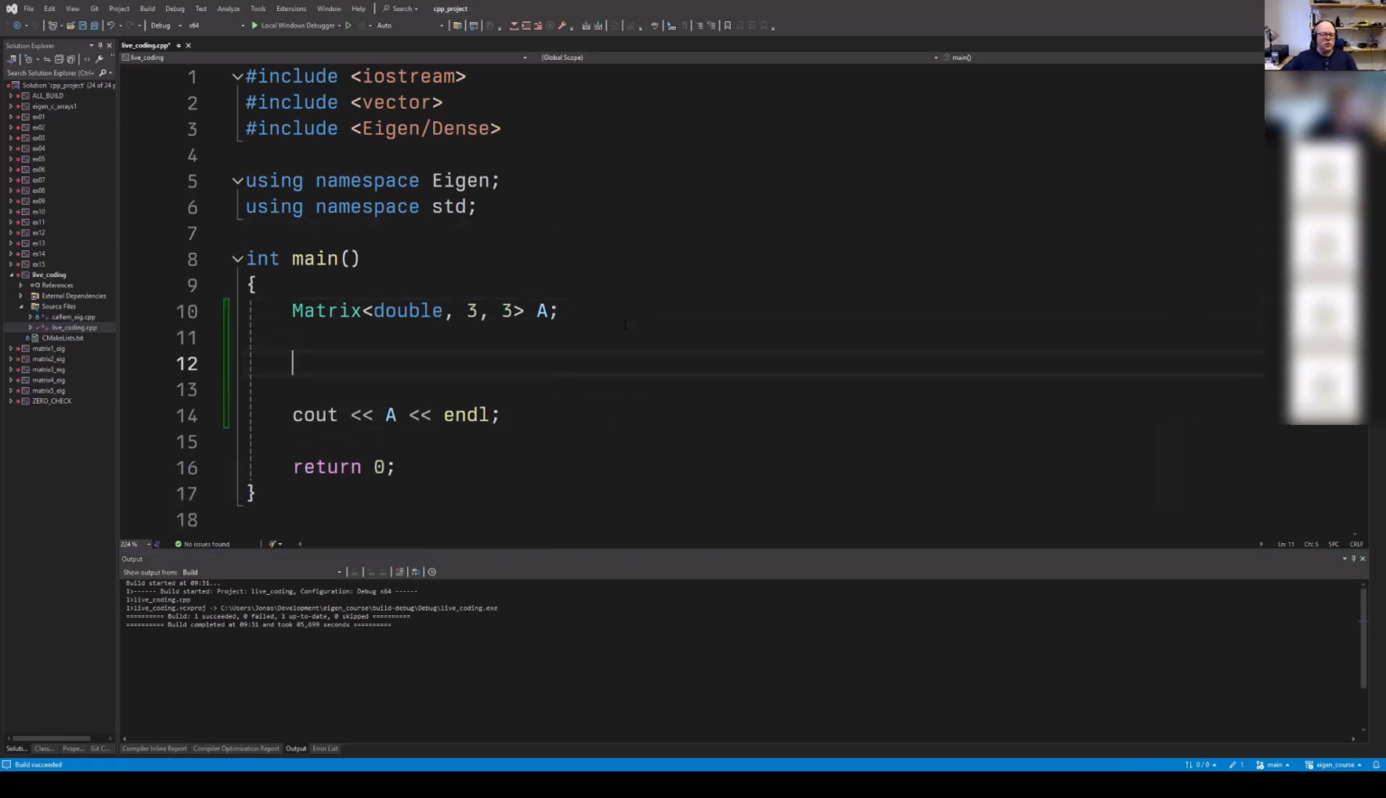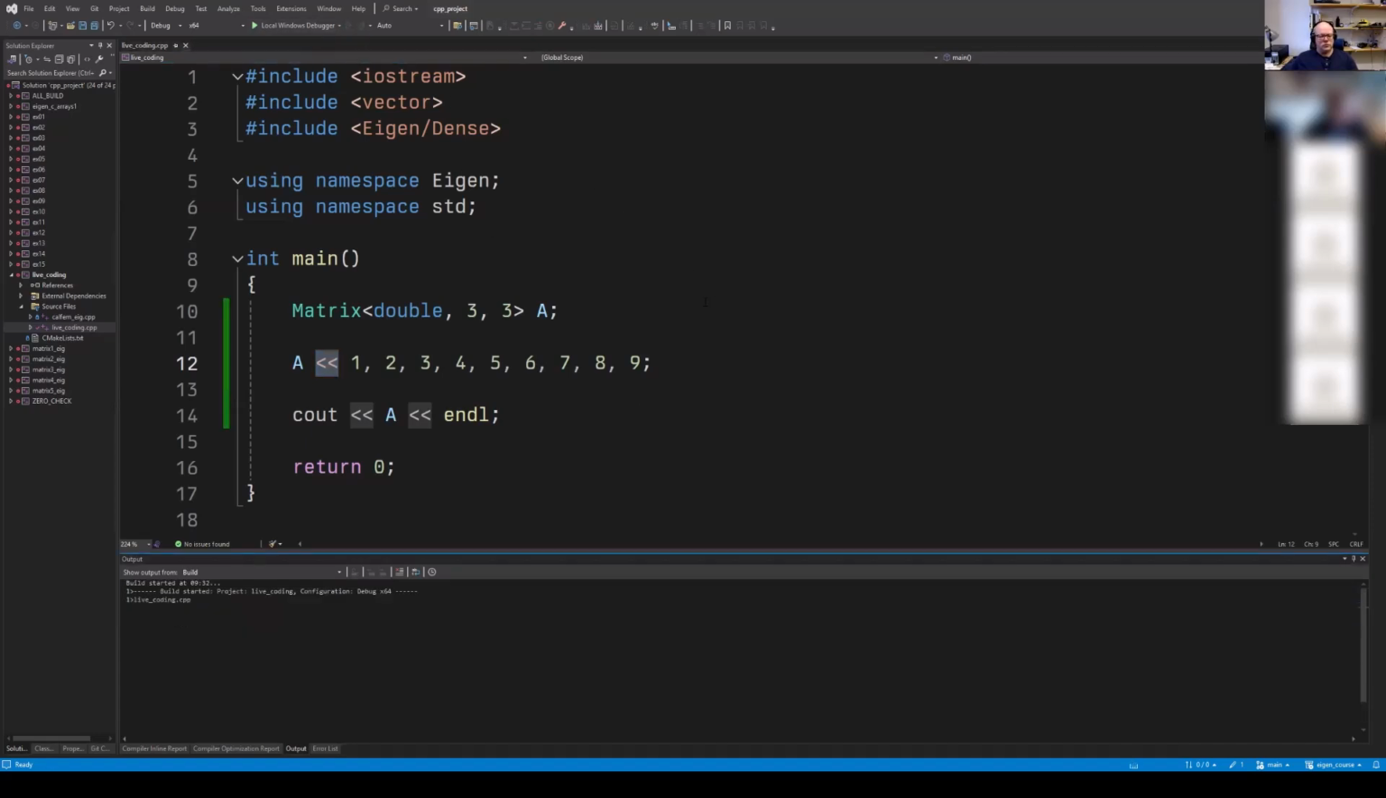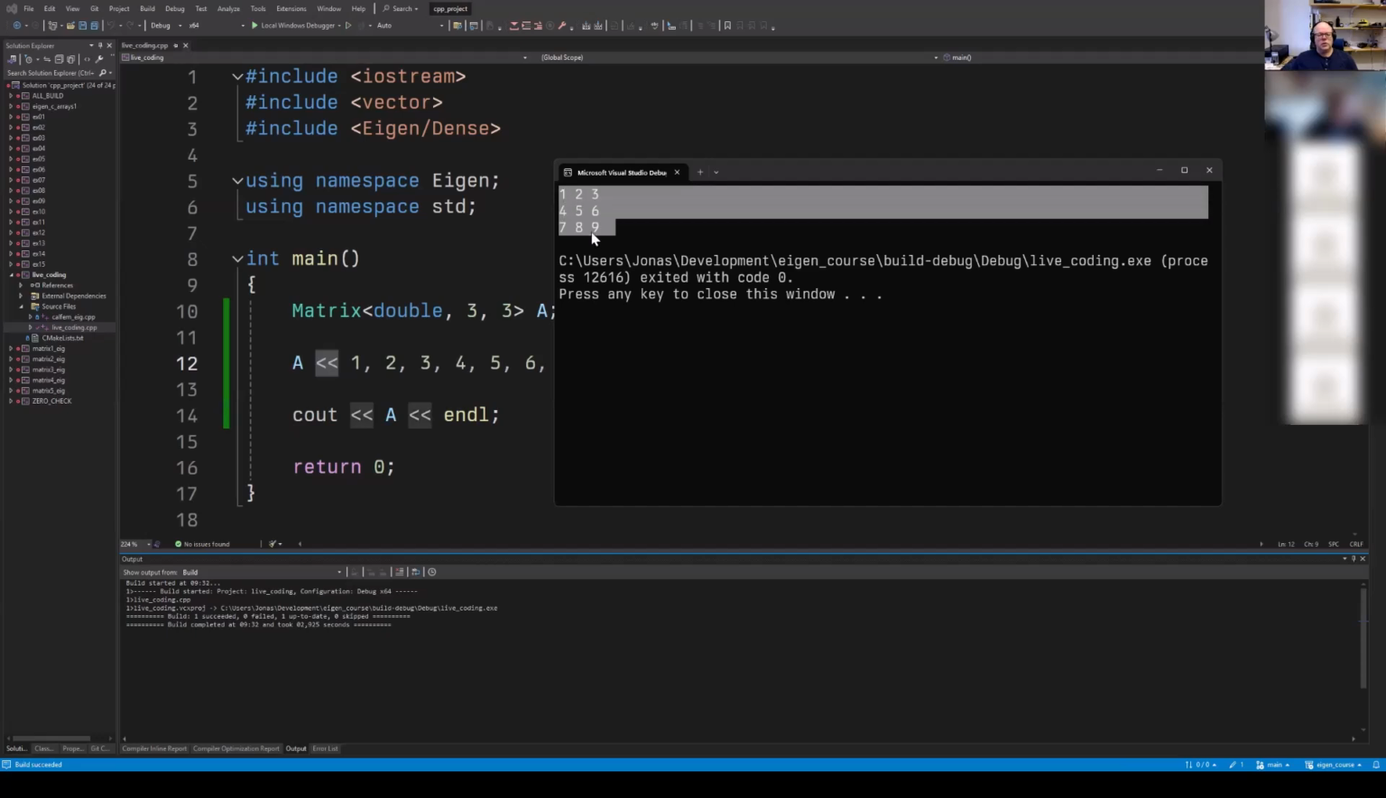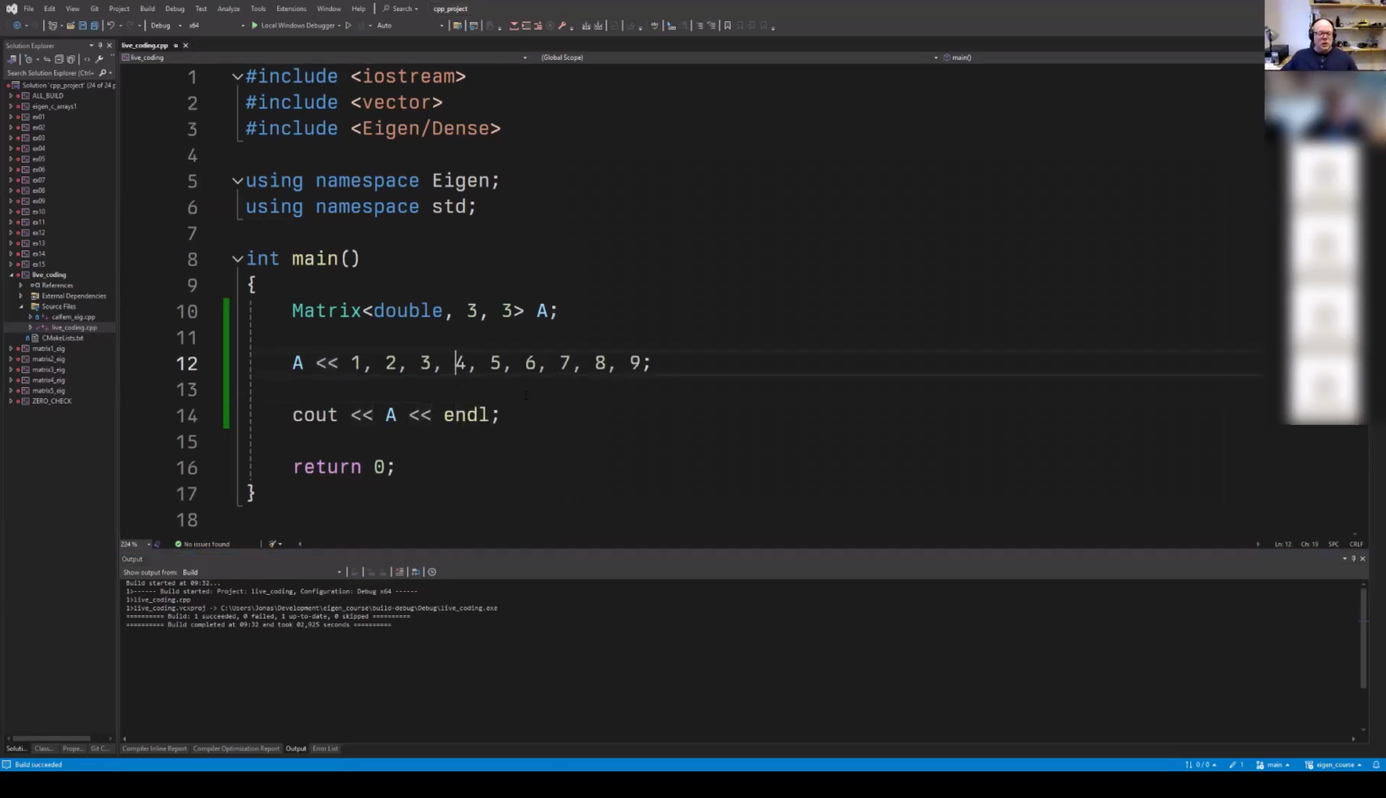What you can do then is you can do A, and then we do 1, 2, 3, 4, 5, 6, 7, 8, 9. So here we use the stream operator to fill it with values. Now you can see you get the 3 by 3 matrix filled with the numbers I put here. Sometimes I try to write the code like this to just make it more clear that this is a 3 by 3 matrix.